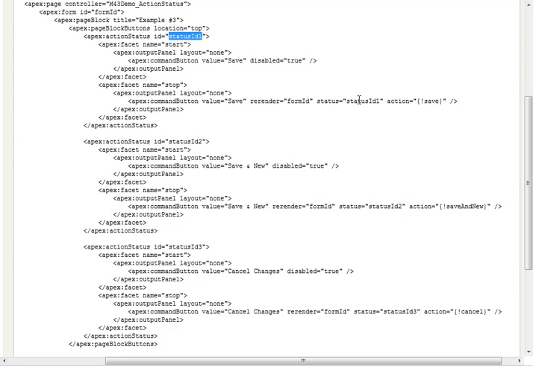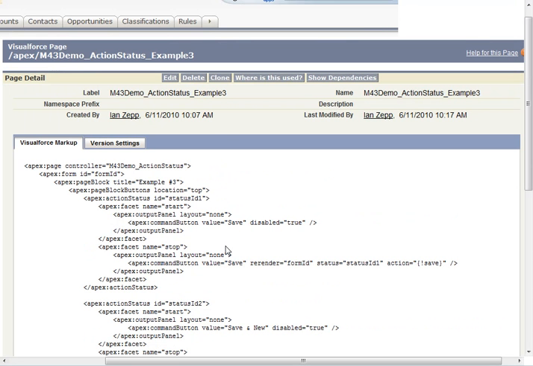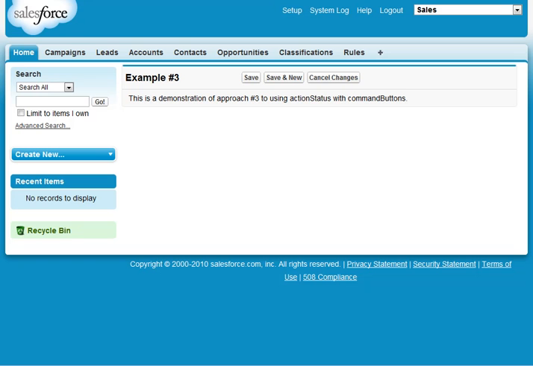So the command button in the first status maps to the appropriate ID. The second maps to the second, and the third maps to the third. That allows Salesforce to understand which particular group needs to be disabled based on which button you push. So that's our code. Let's go look at the example page.